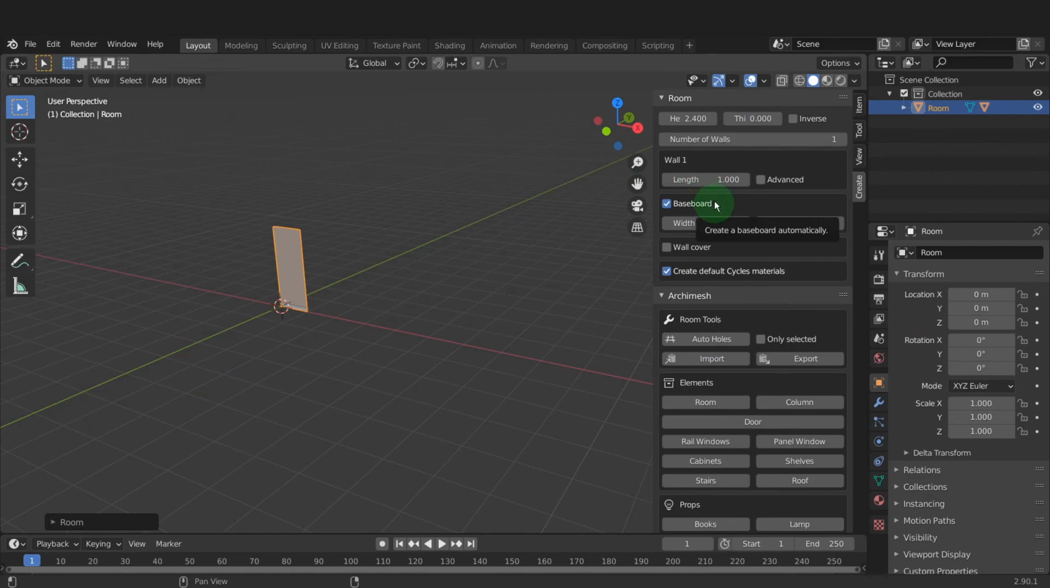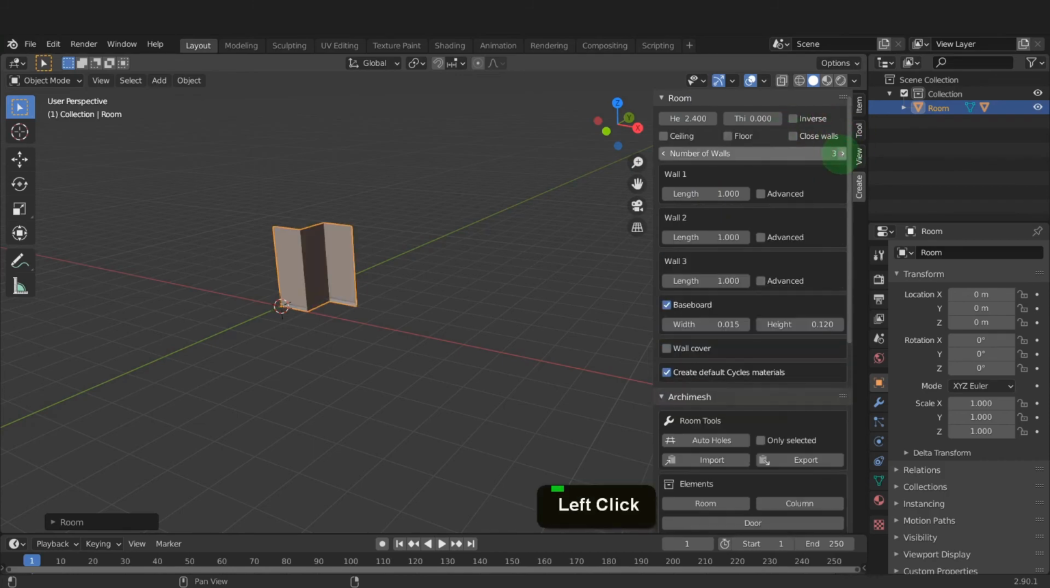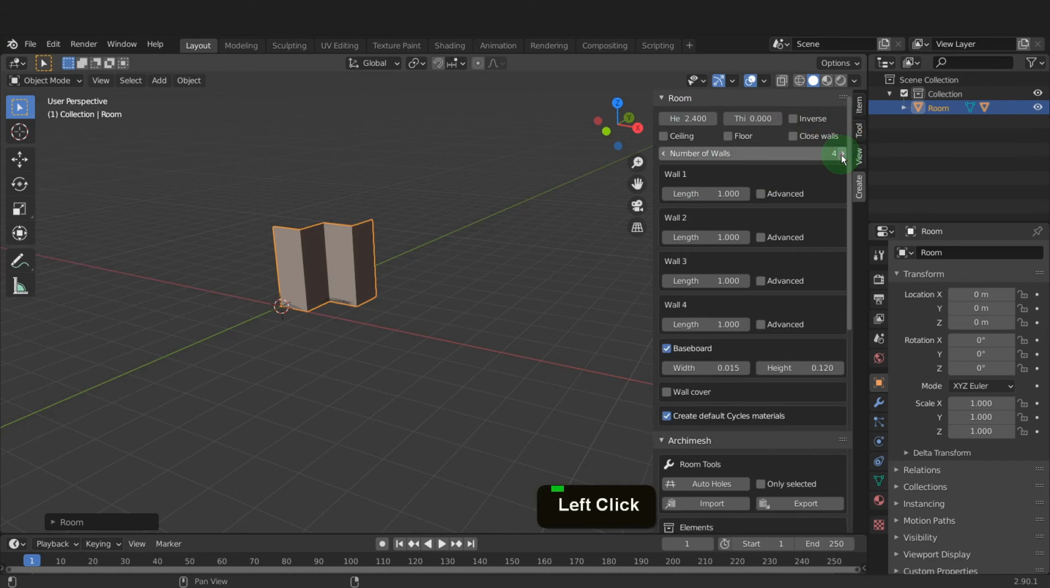The wall has a length of 1 meter and a height of 2.4 meters. The thickness of the wall is 0. This inverse checkbox will switch the direction of the wall faces. Let's increase the number of walls to 4. New walls get added at 90 degrees to the preceding wall. Each wall is numbered and their length can be adjusted in the length field here.